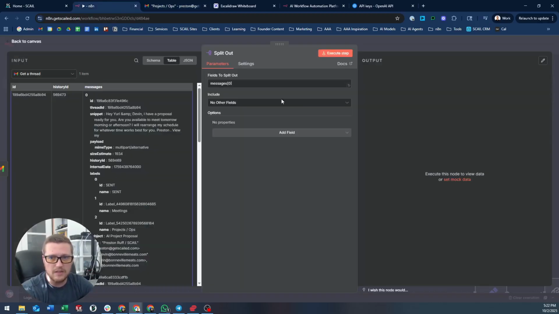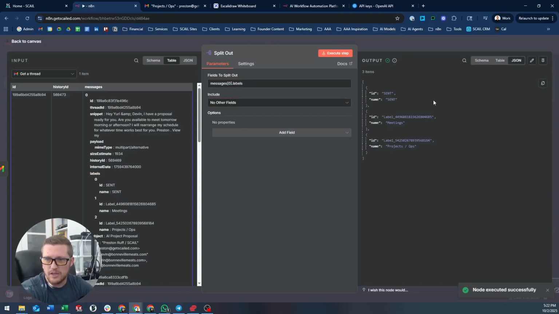And I can find that by coming in here. You can see labels in here. Yeah. So we say labels. Cool. So I want to split these out. What am I looking at? Okay, so I see that I have a sent, I have a label, I have meetings, and project ops.